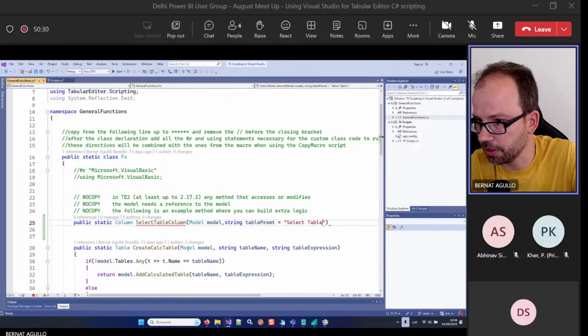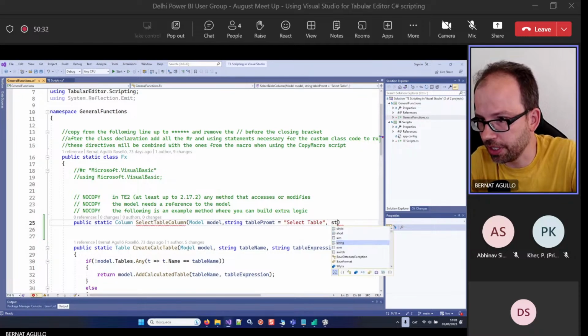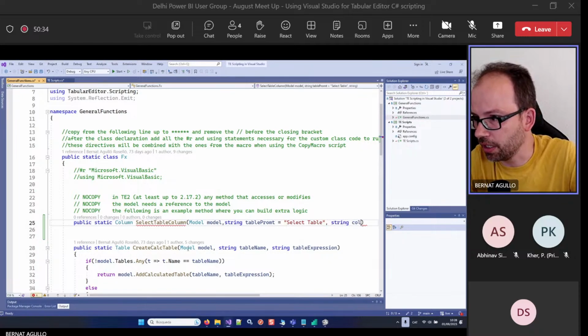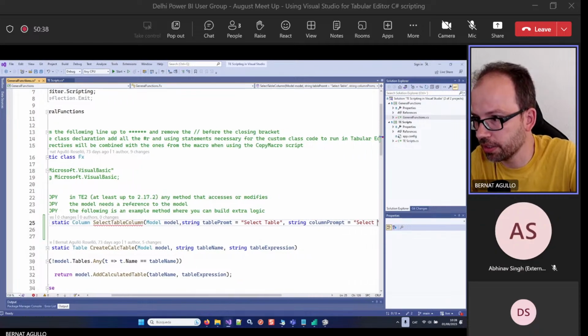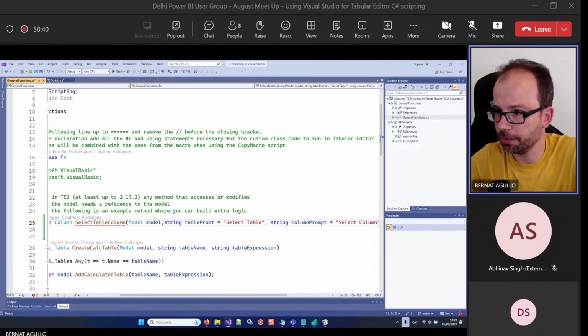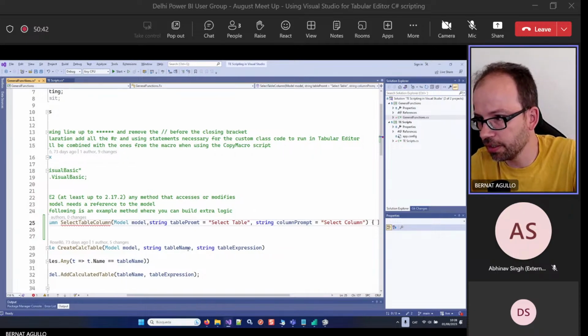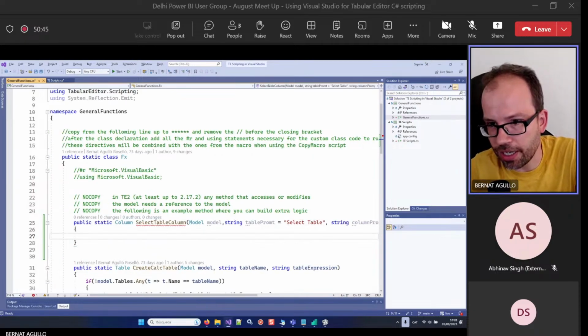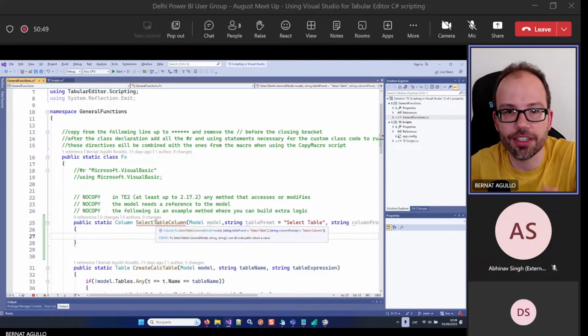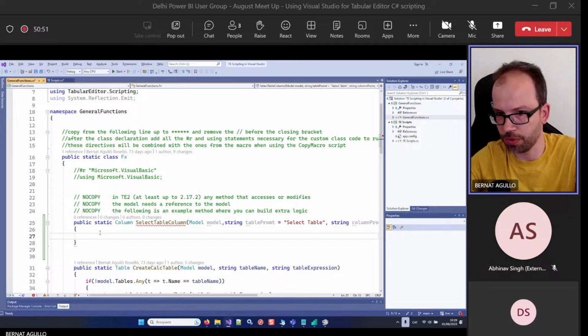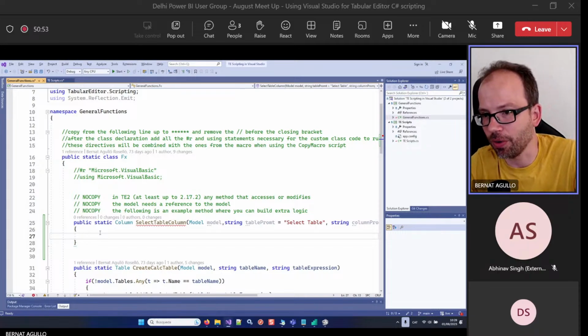Select table, and we can have also string column prompt equals select column. All right, and that's good. And here it's complaining because there's some path that is not returning anything. That's okay, we know we haven't typed anything. So how are we going to do this?